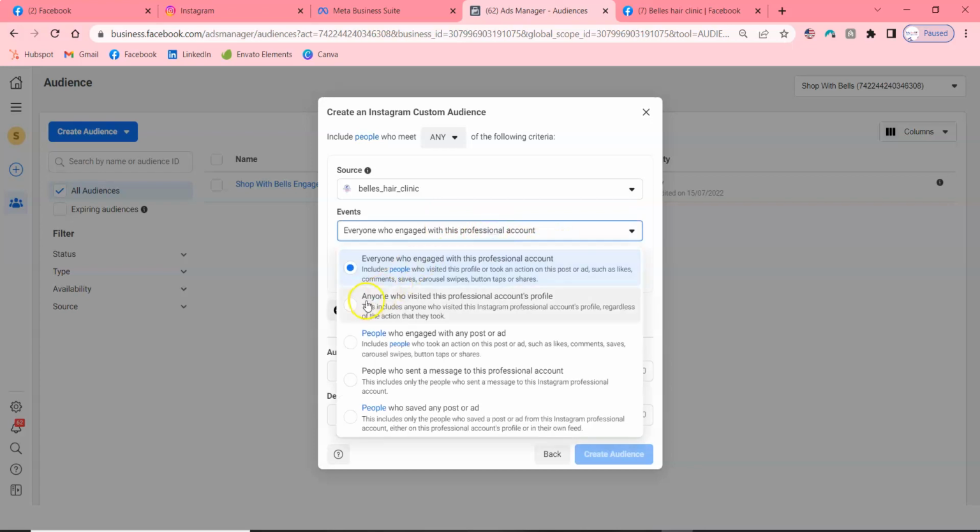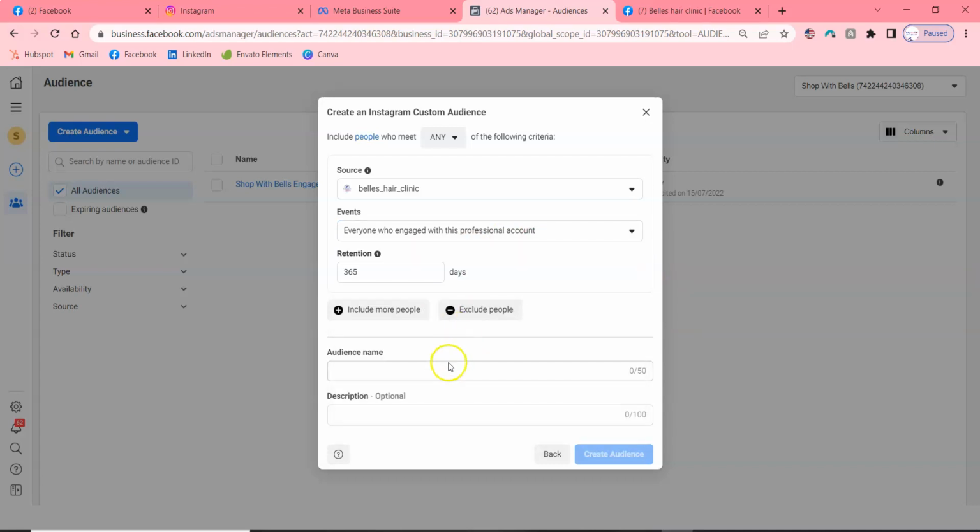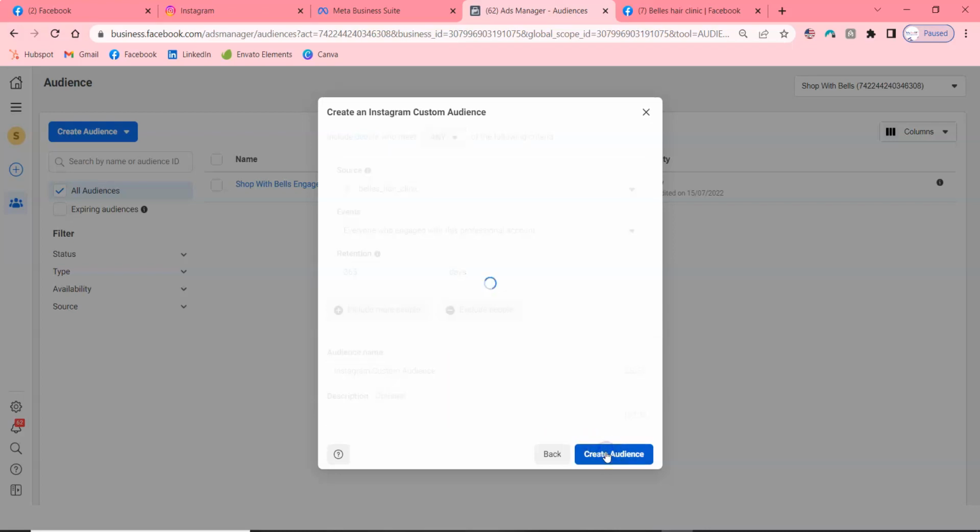You can say anyone who visited the account only. You can say people who engaged with any post or ad. You can say people who sent messages alone, or people who saved the post. Maybe I want everyone, both those who visited, took an action or didn't take an action, liked an ad or anything, everyone. And then I will put the audience name as Instagram custom audience, and I will create it. Very important, very, very important.